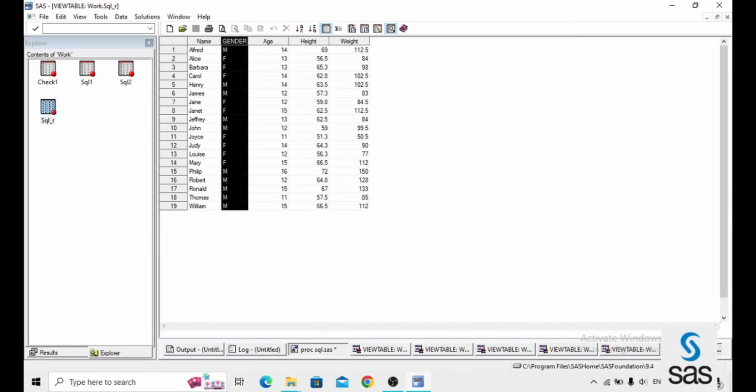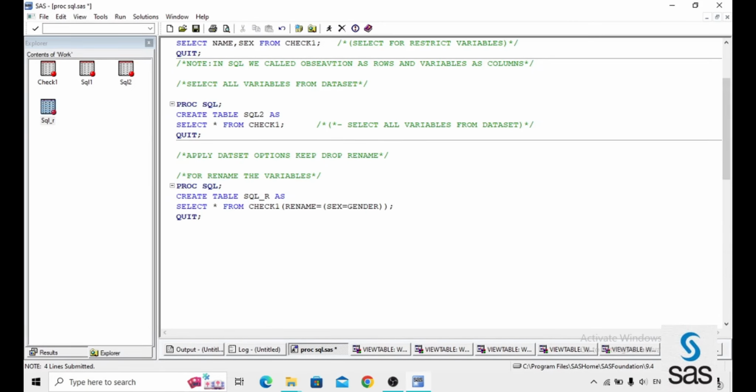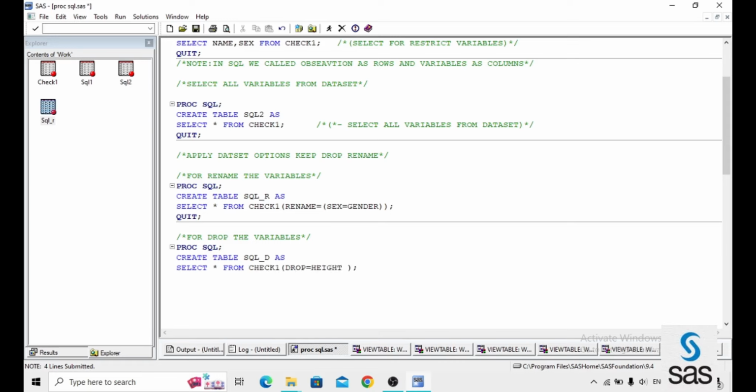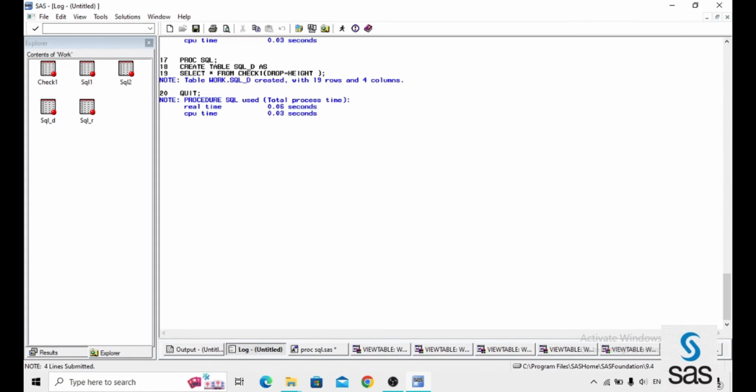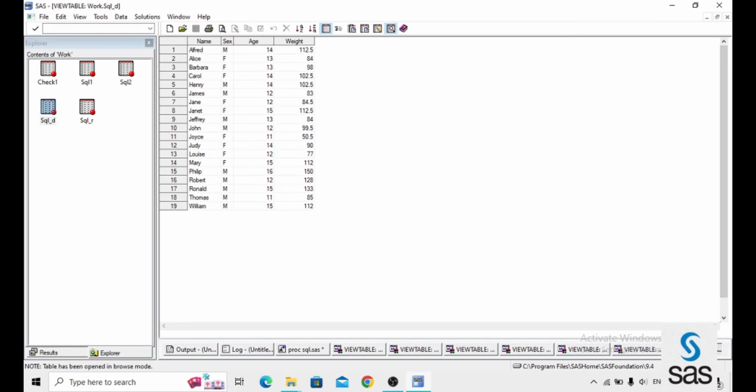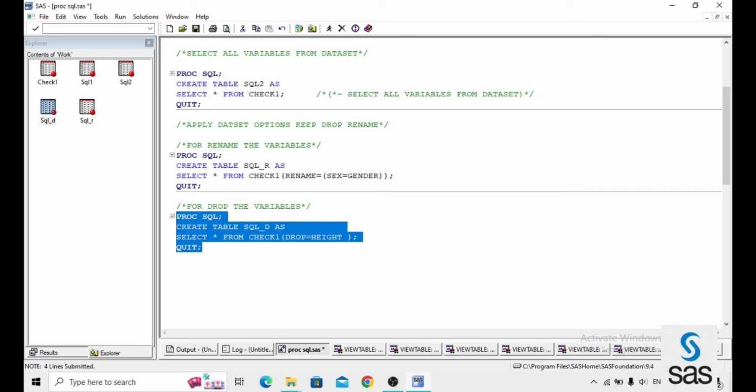Like this we can rename the variables in SQL by using the rename option. And the next one, I am just dropping some variables. Proc SQL create table SQL_D as select star from check1, and I just drop height, and quit. Log is clear, SQL underscore D. We are getting all variables except height. Why? Because we dropped it. Like this we can apply the drop.